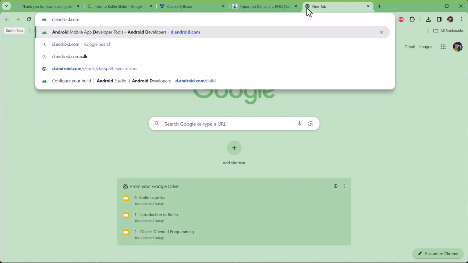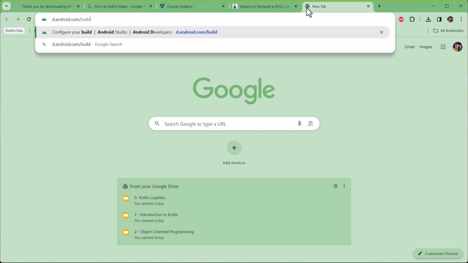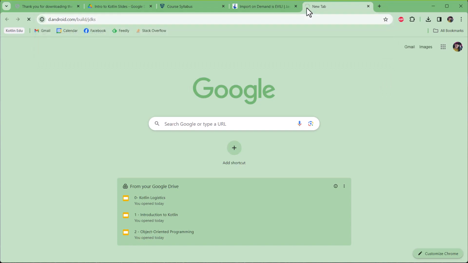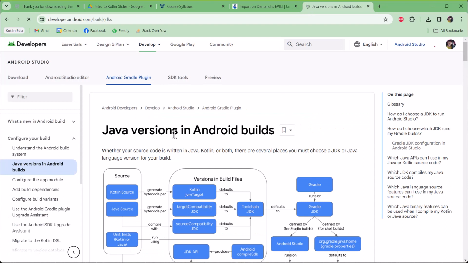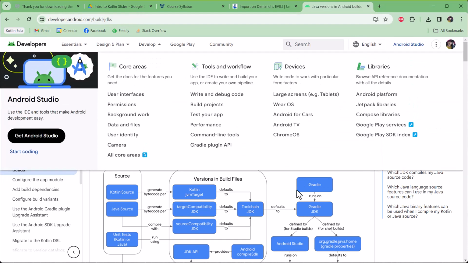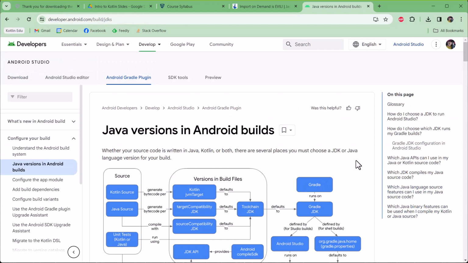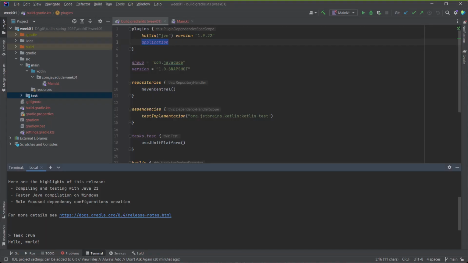If we go to developer.android.com/build/JDKs, this is a page that I wrote last summer that talks about the different Java versions being used in a build. In particular, this applies to Android, but most of this applies as well to just a normal Java build. So developer.android.com/build/JDKs, and you can see my wonderful writing. Yay! Okay, so we're going to come back over here.